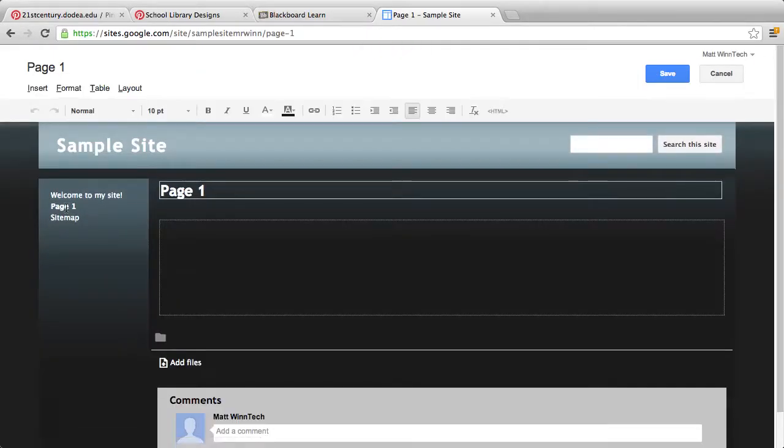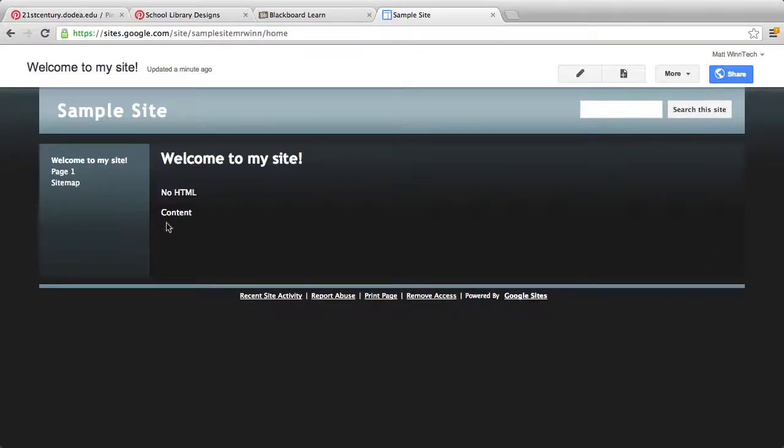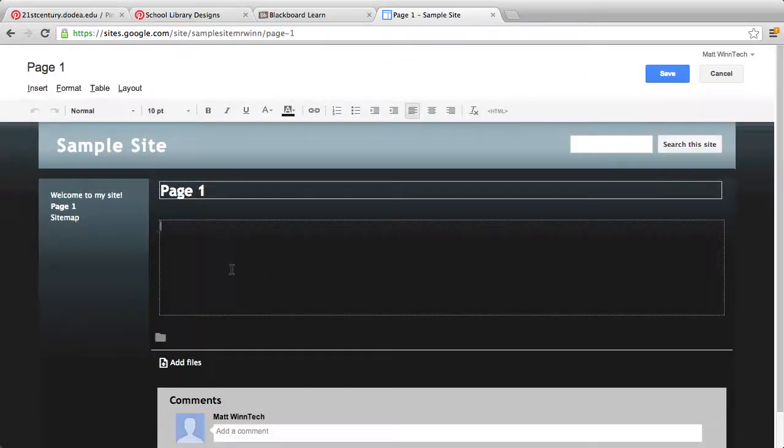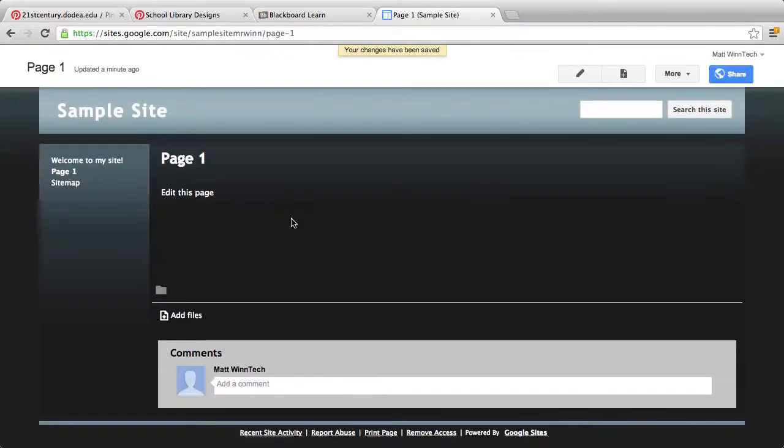And now you notice that I have a link here on the left-hand side. Okay, so I can go back to my little home page here. I can also go to page 1. All right, and I can edit this page. Okay, sorry, got email sounds coming in. All right, and then click Save, and now I have a different page.